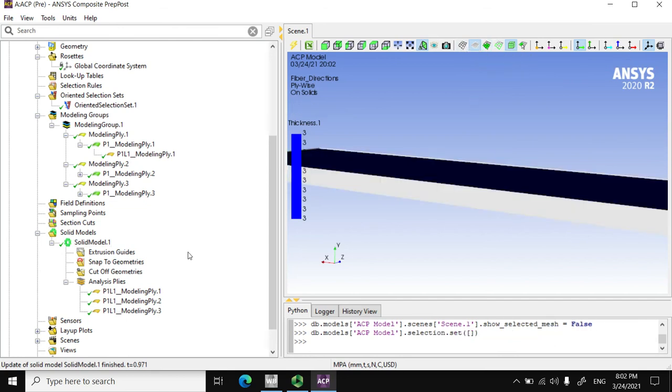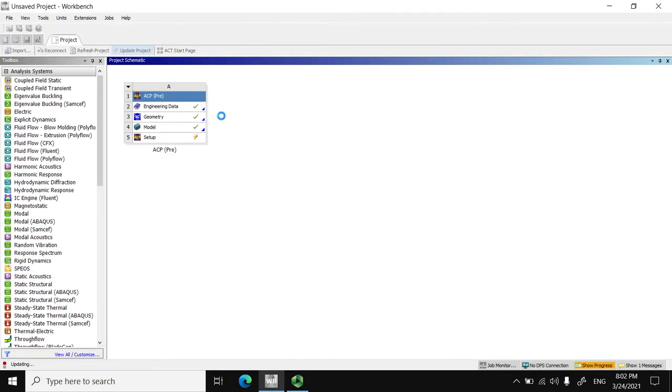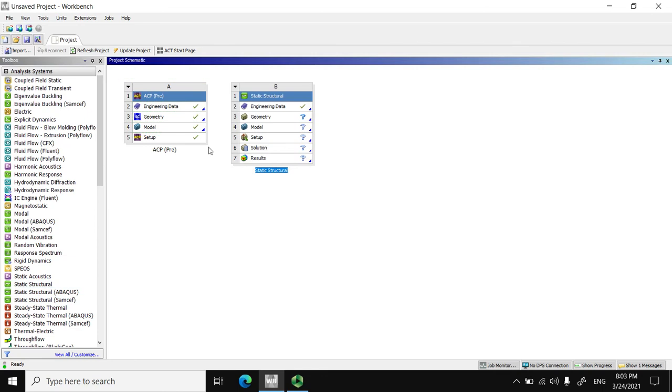Okay, we have made the model, so now let's close it and update the project. Alright, so now I'm gonna put a static structural here, and I take the setup here to model, and then we're gonna transfer the solid model, and then I'm gonna open this guy to apply loads. Remember, now it's not symmetric: 60, 0 and negative 60. So let's see what happens.